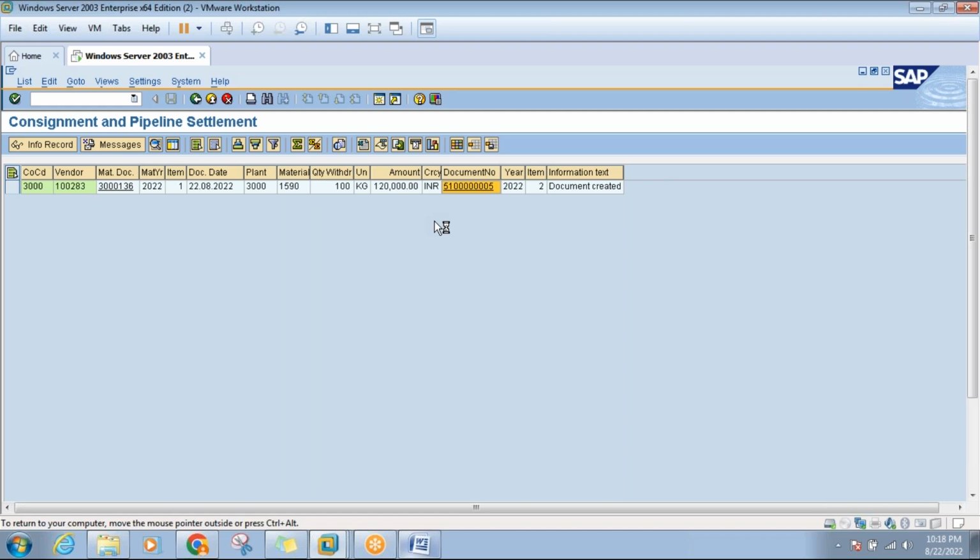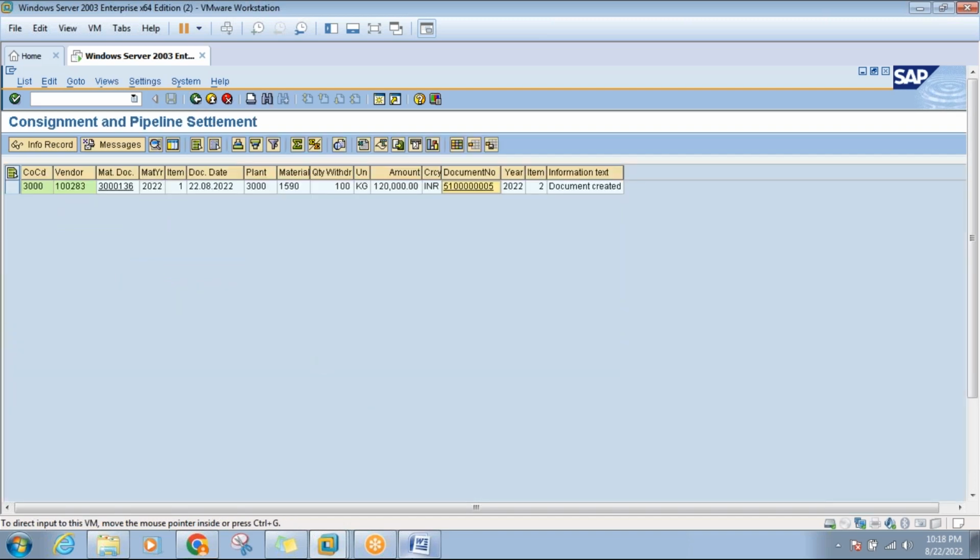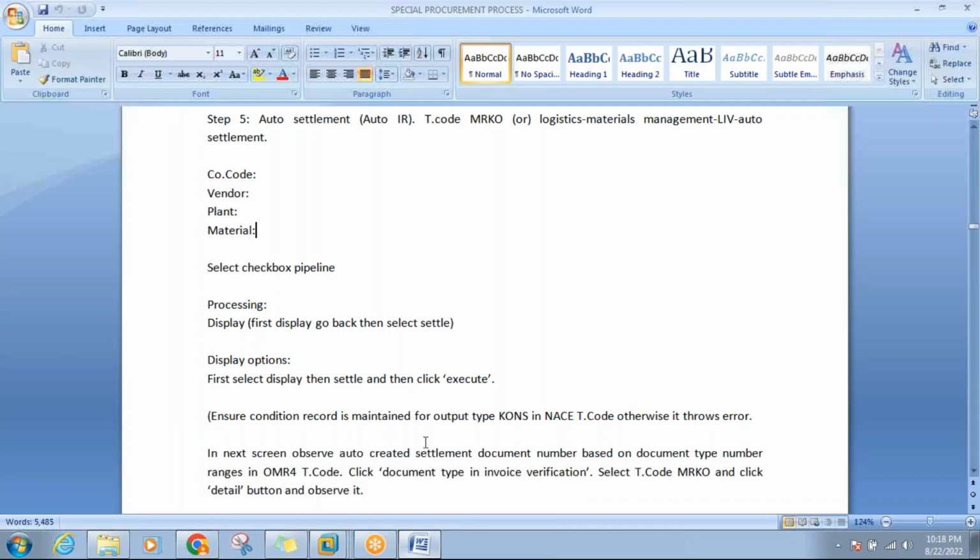Why MRQ transaction? This is what MRQ means. We have paid to vendor. So here see, document number is the company code, fiscal year. So we have generated the invoice. Why MRQ transaction code?